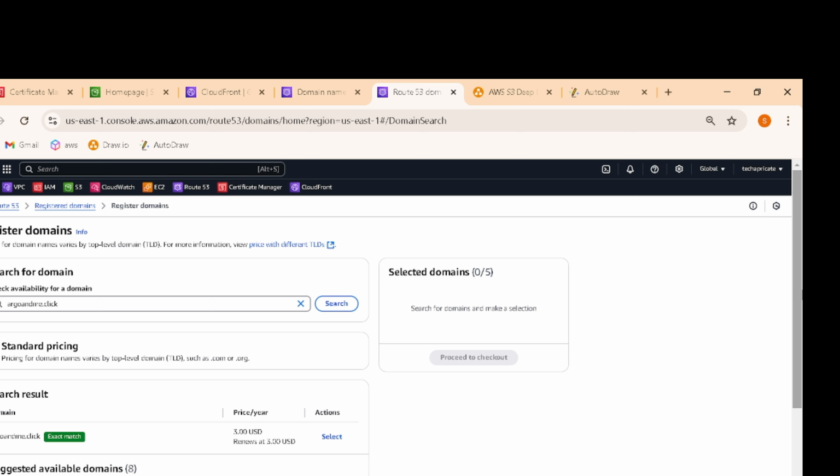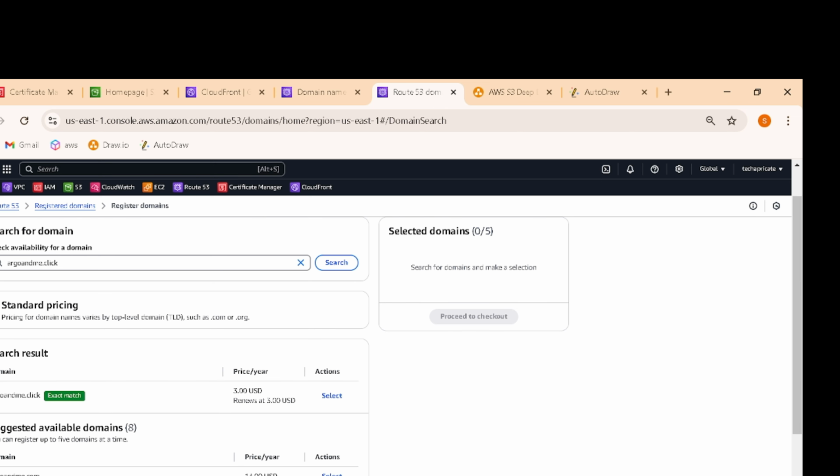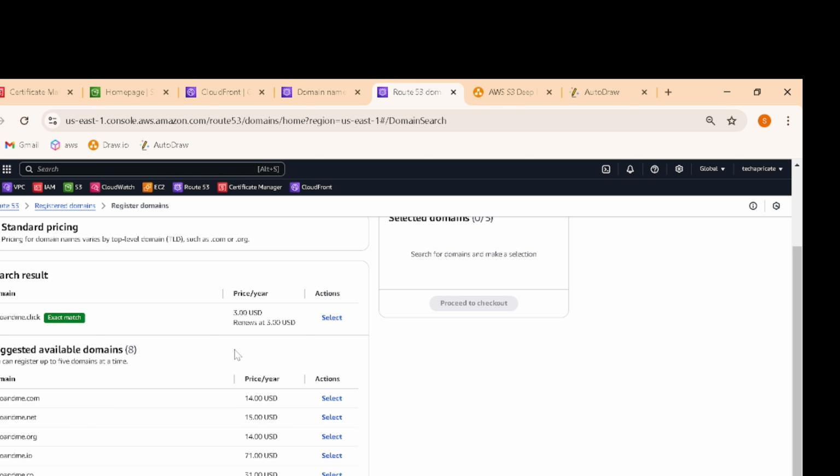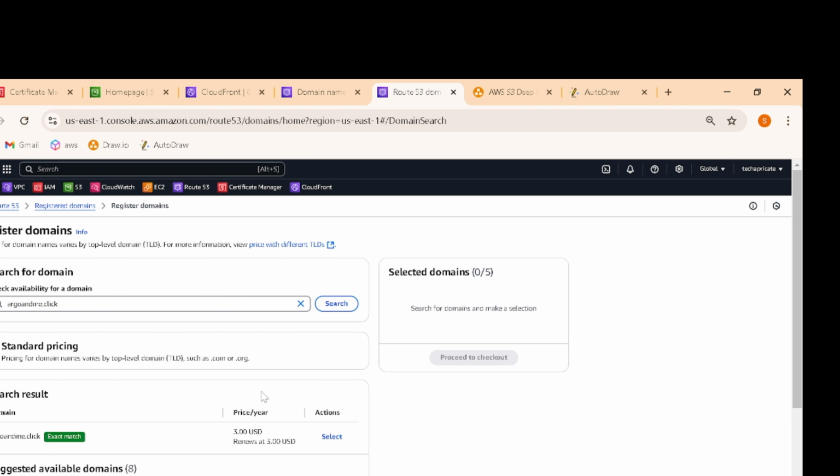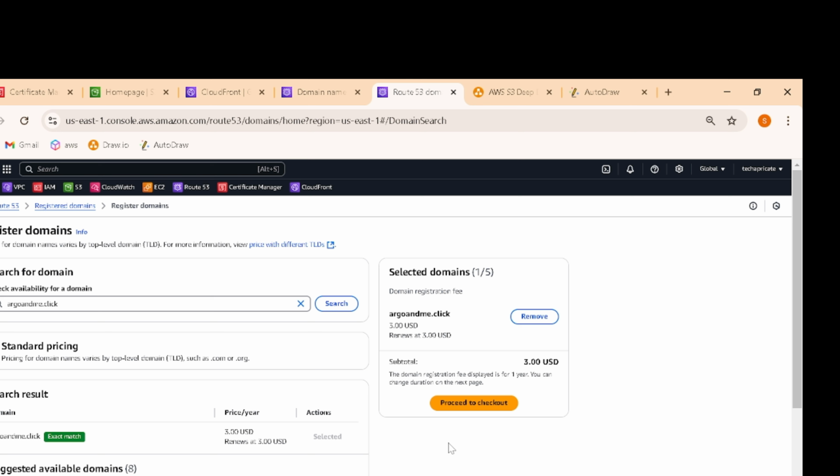Okay, so here as you can see, as I use this .click, I'm able to buy the domain for only $3 US, instead of others which are going to cost me a lot of money, as you can see, 14, 15 and so on. So if you want to do that, you can just select this, and then you just have to buy it as you buy any other item from an e-commerce website. Okay, so you can click on proceed to checkout.